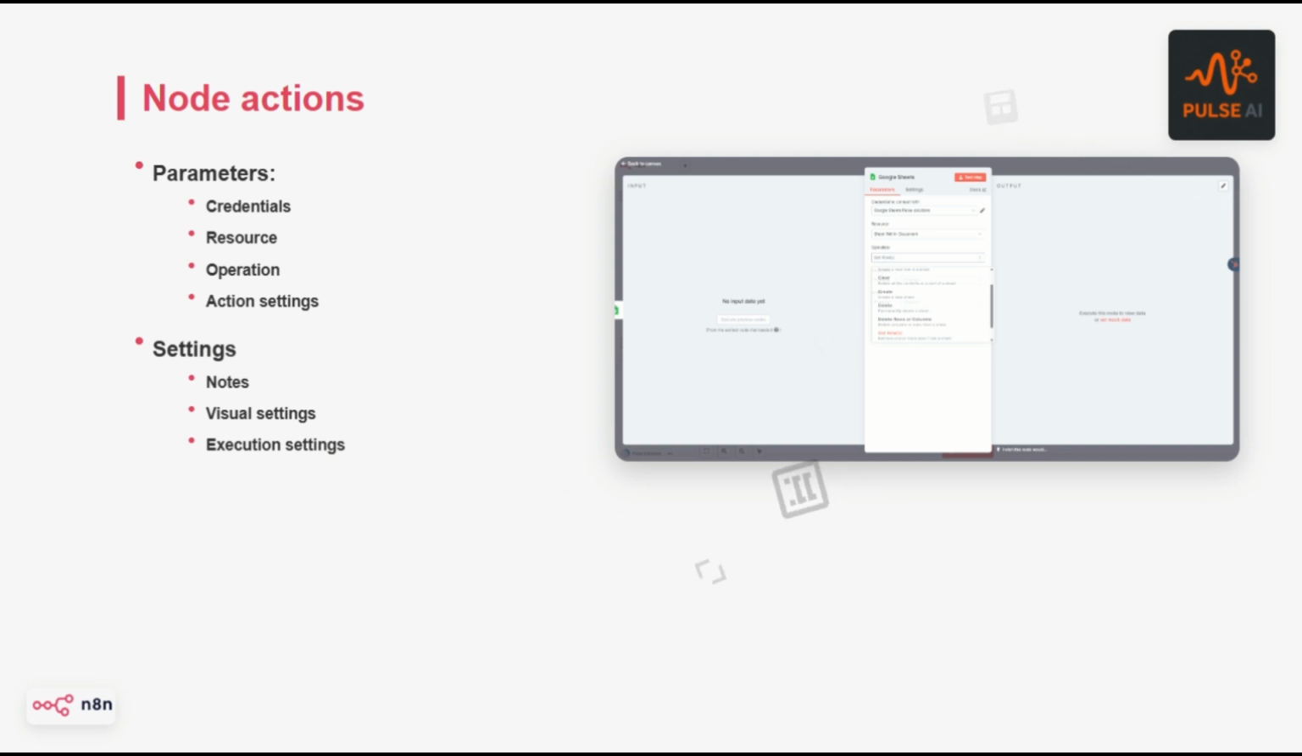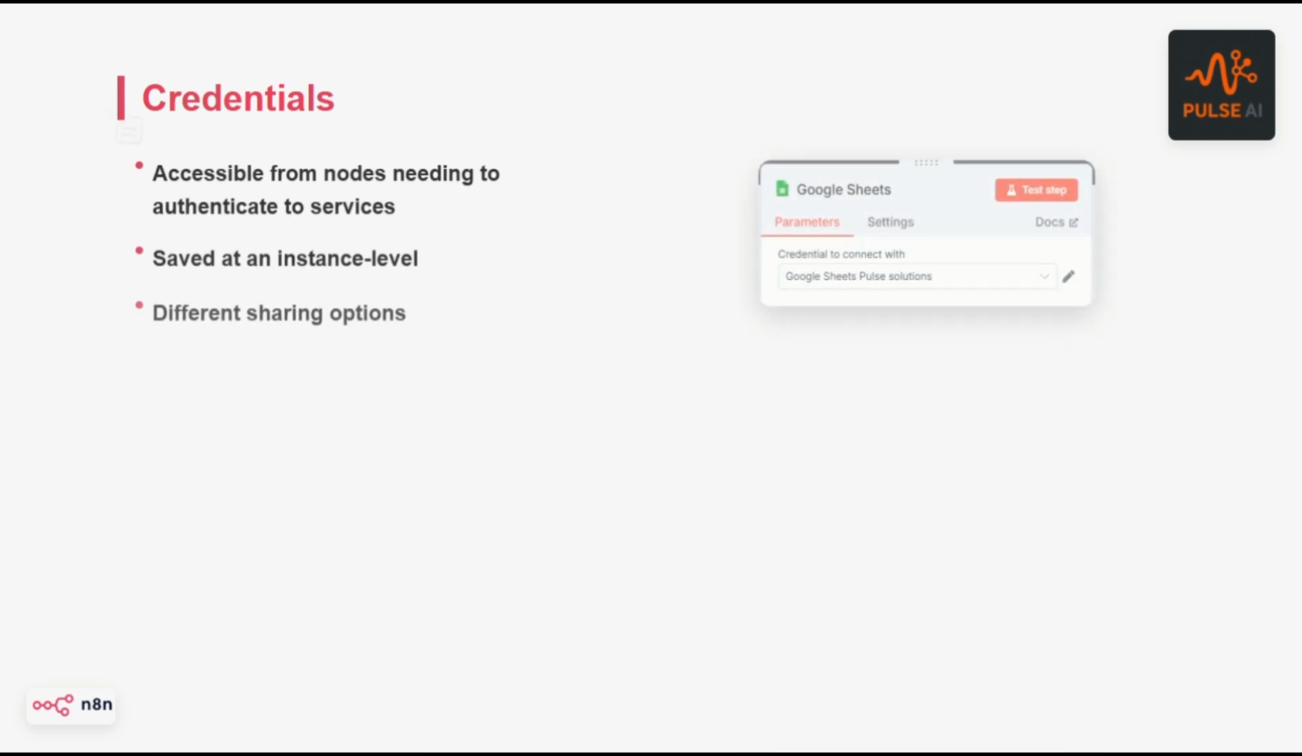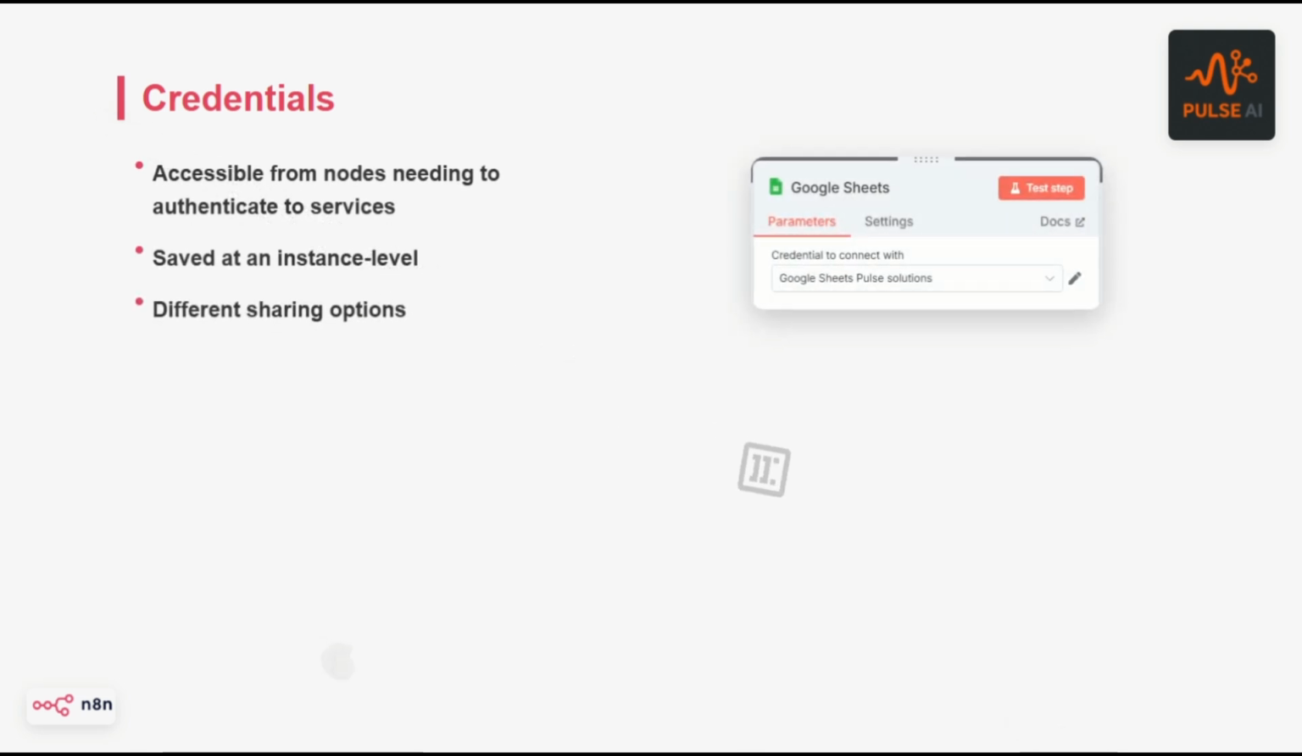At the top of the parameters for each app node, there will be an option to set your credentials. This is a very important concept to understand. This setting is how we authenticate to different applications and services, as mentioned in the APIs and webhooks video. They are saved at an instance level to make sure workflow building is efficient and can be shared to specific users or workflows to ensure security around the accessibility of apps. You can prevent specific people from having access to specific credentials.